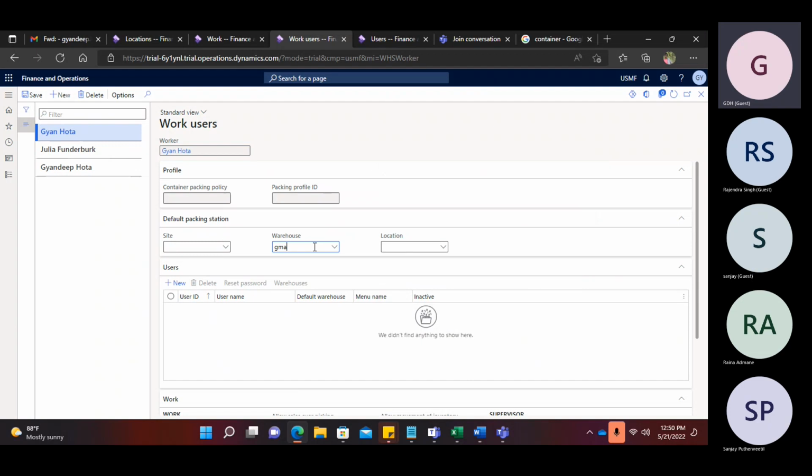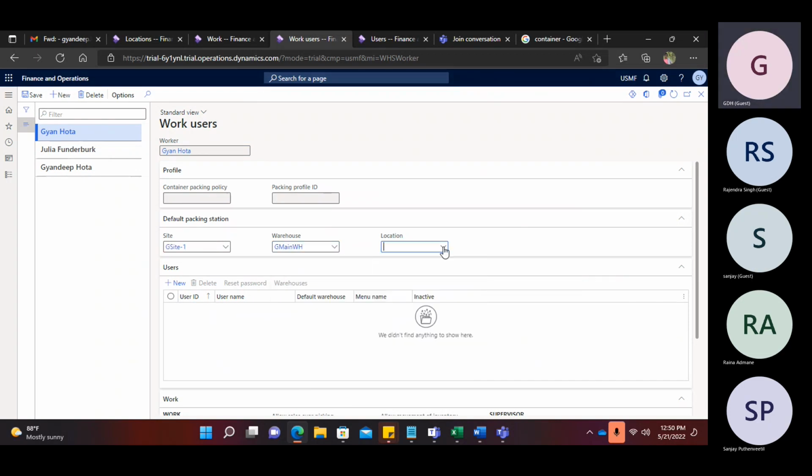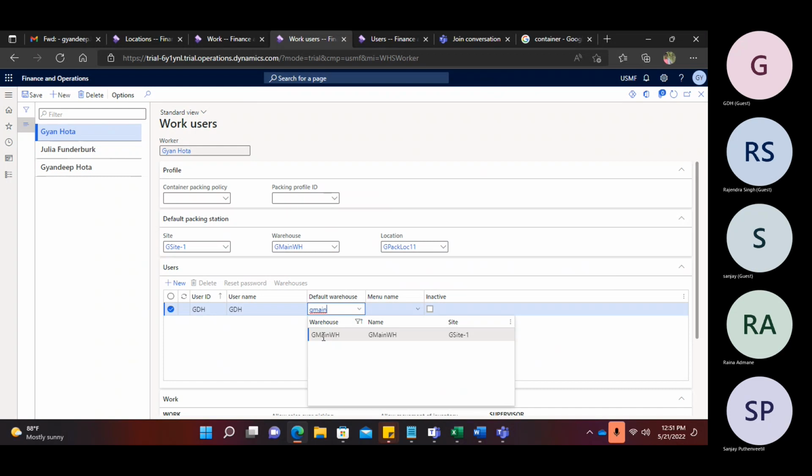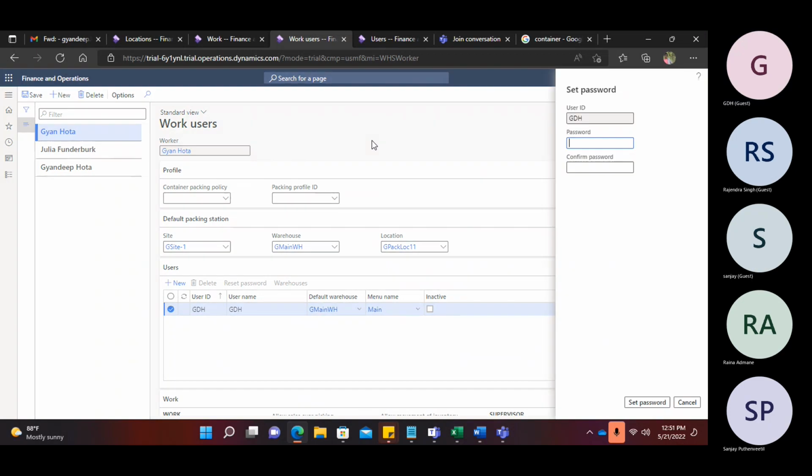Give the warehouse G main. Location is your packing location by default. Put it new. User ID. Suppose I am taking GDH as the user ID. Copy, paste. Default warehouse is G main. Okay, save it. It will ask for the password. Put something.